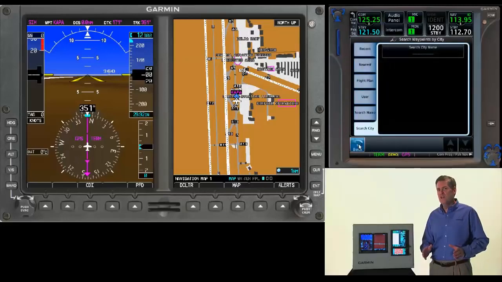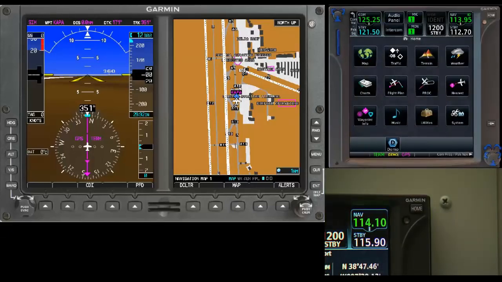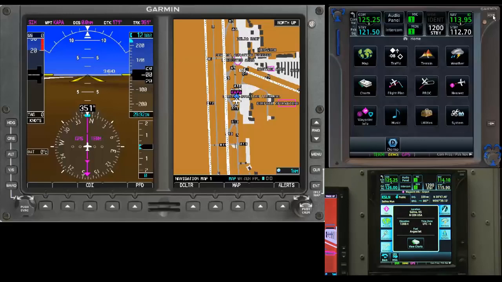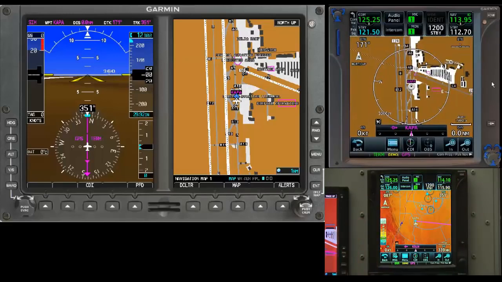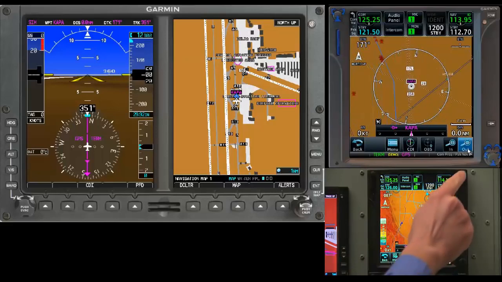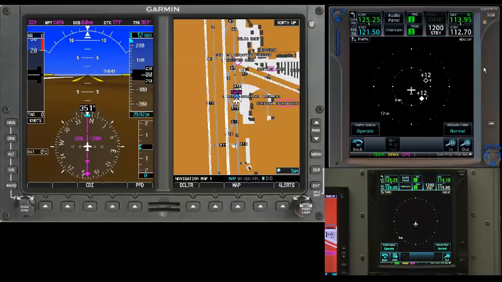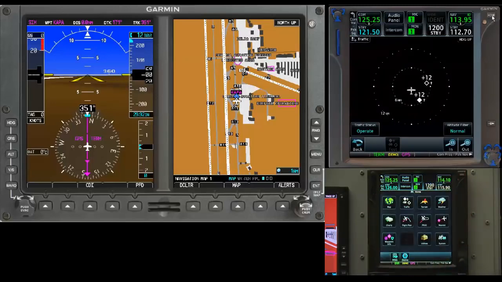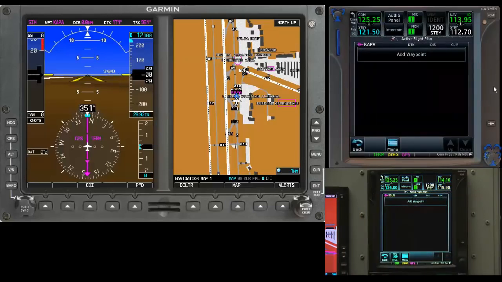On the GTN, most major functions are never more than 2 taps away. The Home hard key in the upper right-hand side of the device is where we'll usually want to get started. If we want to go to the map, for example, we just press Home and then Map. For traffic, we just go Home and then Traffic. If we want to build a flight plan, we just go Home and then Flight Plan. It doesn't matter what we're doing on the unit, Home will always take us back to a familiar page.